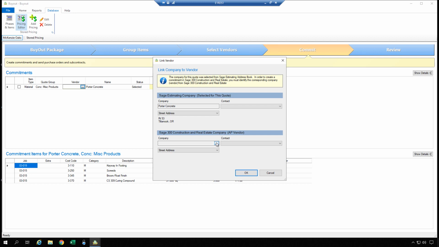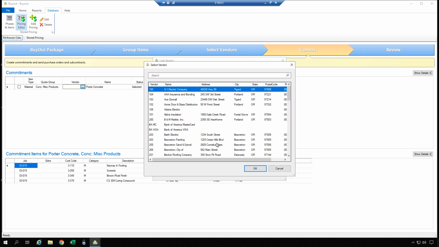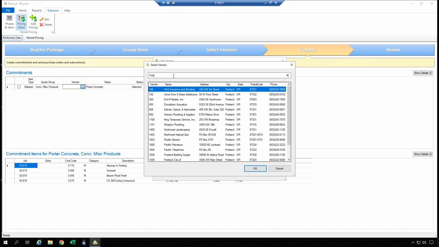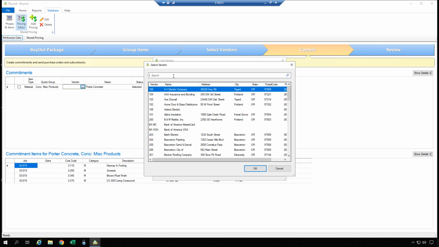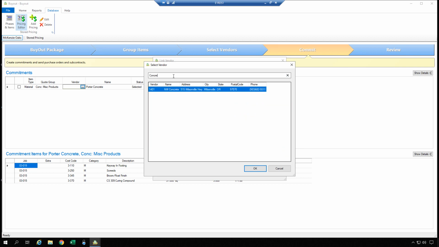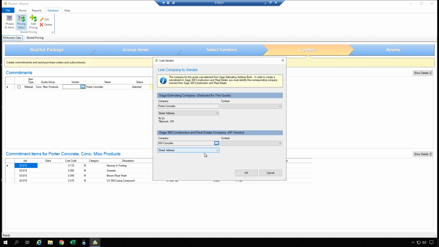But right now we do need to specify that, so I'm going to click the ellipsis button, and this is showing me a list of all the vendors that are in Sage 300 Construction Real Estate, along with their vendor codes. Now I think in my example case I probably picked poorly in that I don't think we actually have Porter Concrete in the Sage 300 sample data, so I'm just going to cheat here and say they actually go by another name of Northwest Concrete. That's the same company, let's pretend.